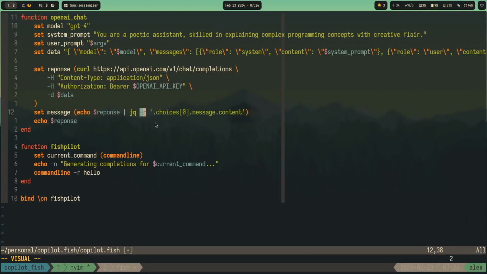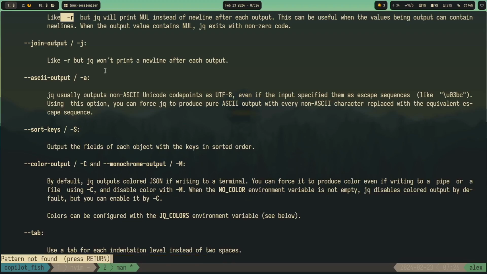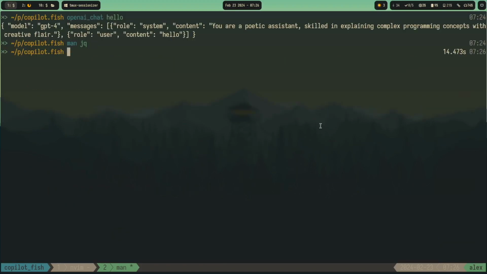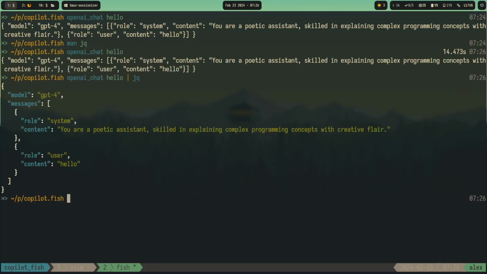And dash R, if we look at my jq, dash R is like raw strings or something, raw output. So let's say we still have this thing, right? If we do jq, this should format it. And if we do model, it gives us the value with double quotes. But if we use dash R, it gives us just the string. So that's the idea.